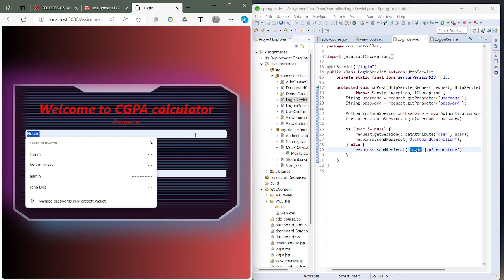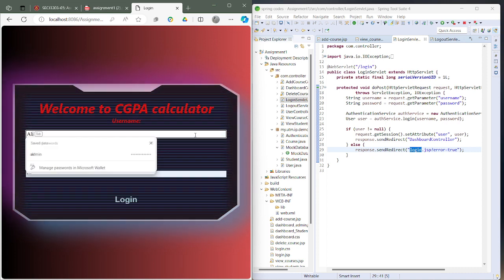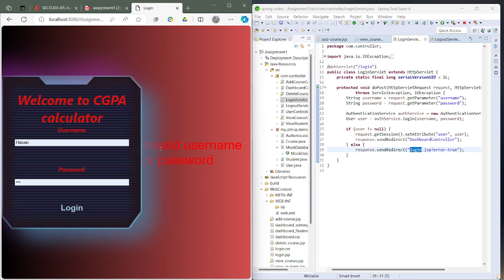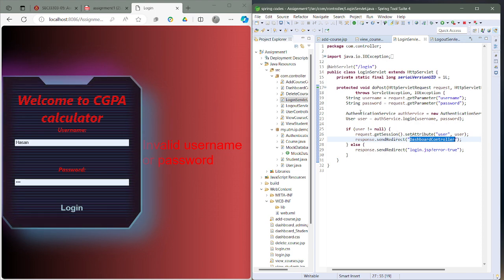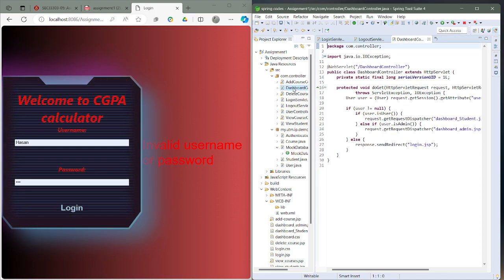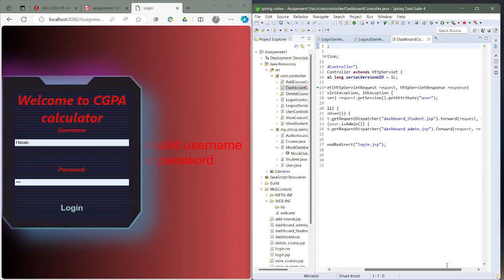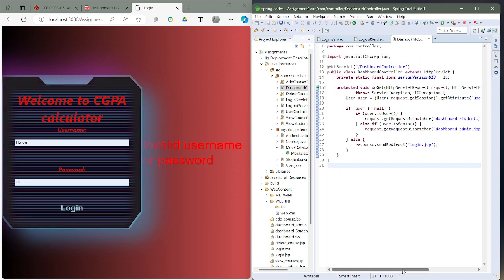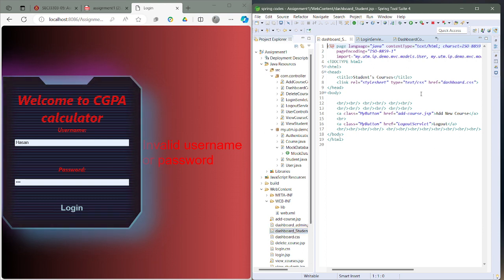So let's say we use any name like Ali. So we will get invalid username or password, right? As I said, if it's correct and we log in, we'll go directly to the dashboard controller that has the dashboard for student or admin. I already showed you the dashboard for student. Let's take a look again. It has these two features: the student can add a course and log out.